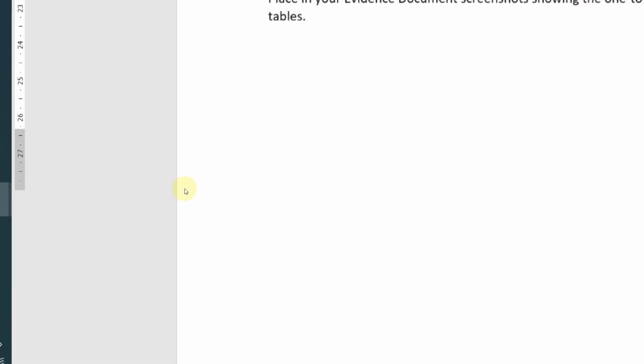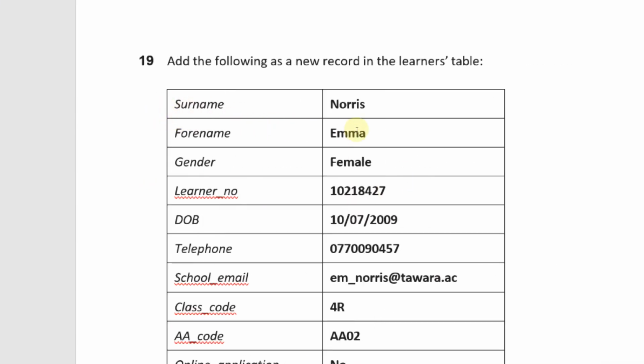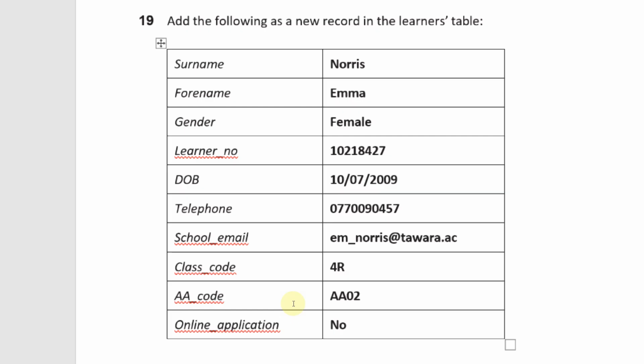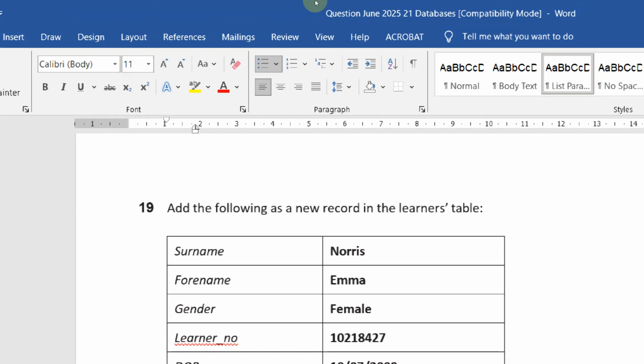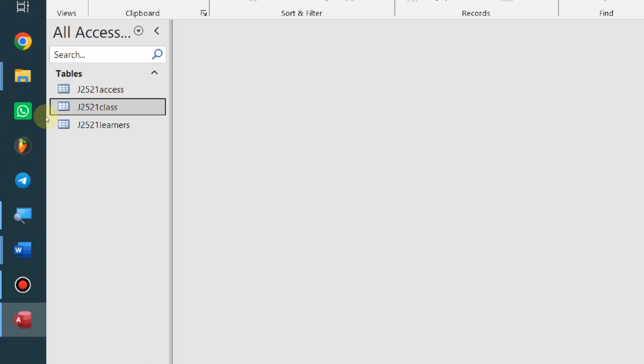Let's continue with step 19. Step 19, they tell us to add the following as a new record in the learners table. This is a pretty straightforward step where we just need to add a new record, a new row, to our table. This is going to be the learners table, and this is the data. Let's go to the learners table.